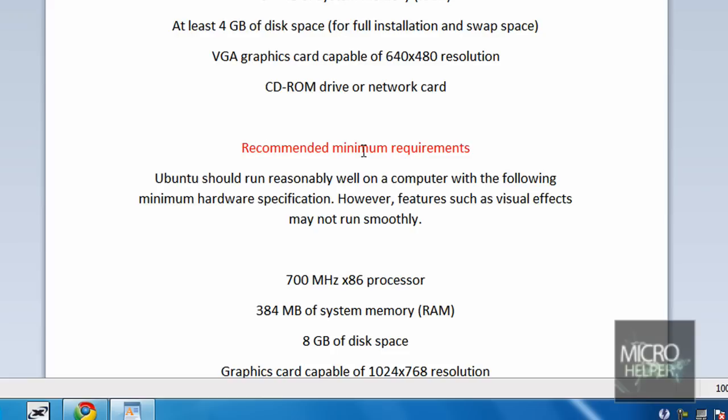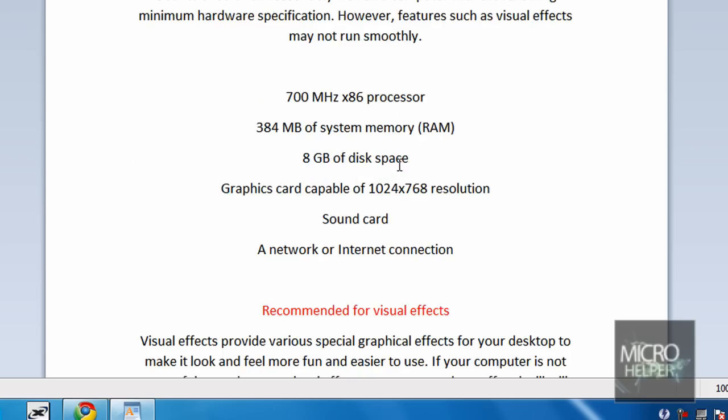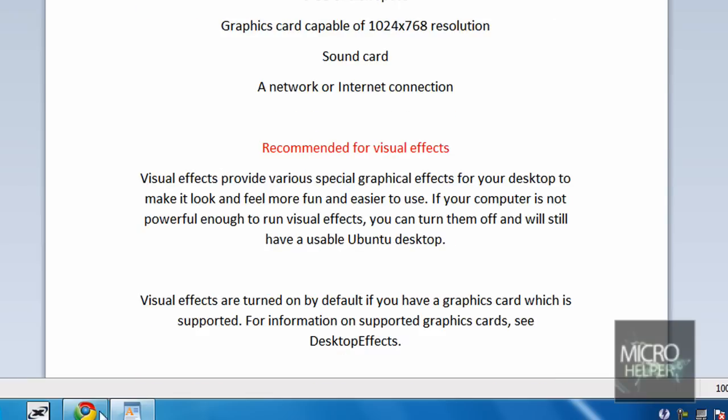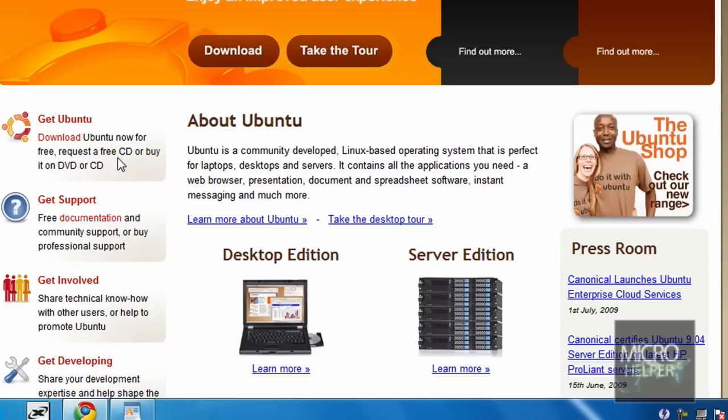And here are the recommended minimum requirements: a 700 megahertz processor, 384 megabytes of RAM, 8 gigabytes of disk space, a graphics card capable of 1024x768 resolution, a good sound card, and a network or internet connection. And here are the requirements for visual effects, which is this here. Let me just show you guys.